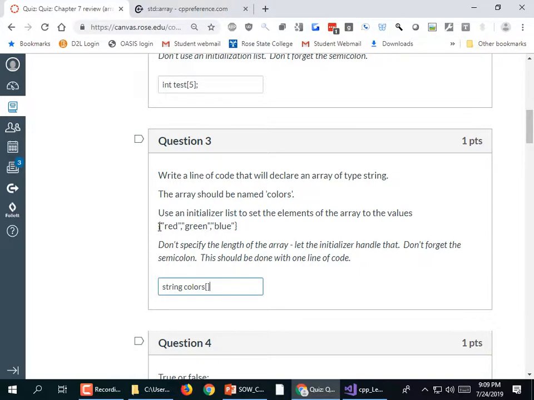Now, I made this so easy. You could just copy and paste that. But we know what an initializer list looks like. It's got an equal and a curly brace and then some values separated by commas. Red, end quote, comma, quote, green, end quote, comma, quote, blue, end quote, close brace, semicolon. Don't specify the length of the array. While it's not an error to put a 3 there, I said don't specify, so I'm going to leave that out.